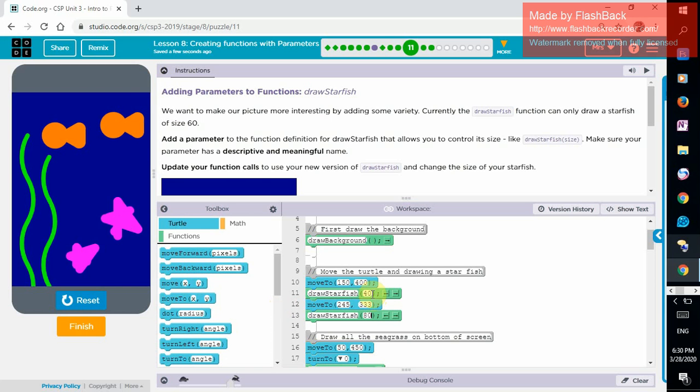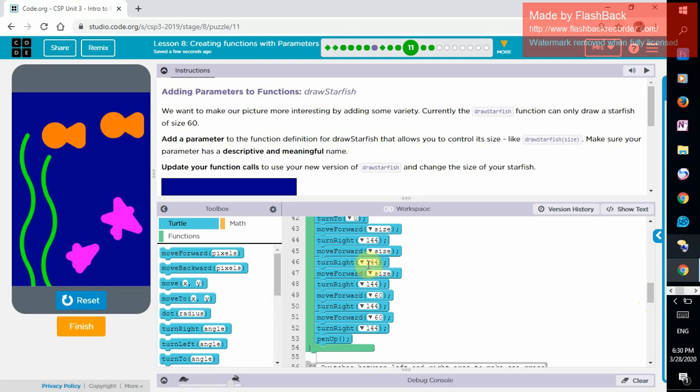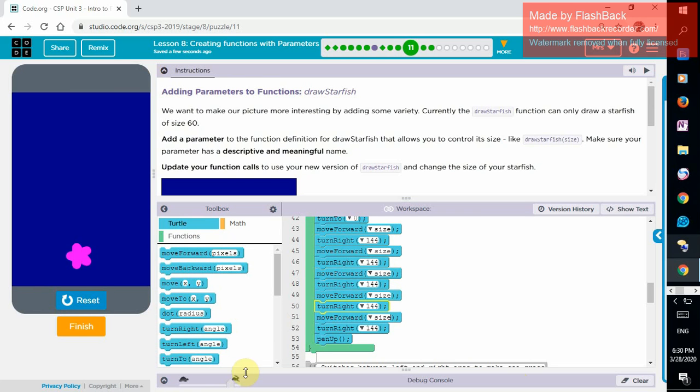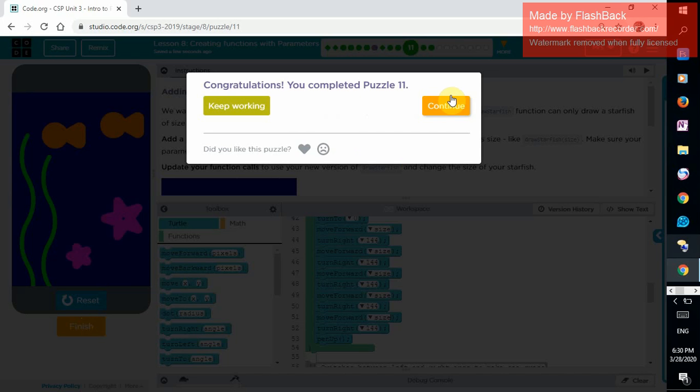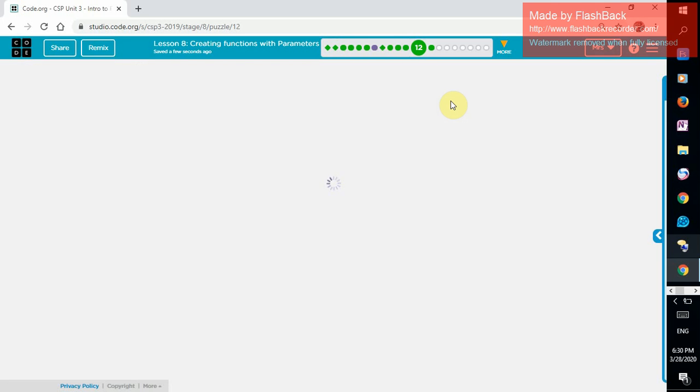Okay, we may have something wrong. Yes, we didn't do the last two move forward. We didn't substitute them with the parameter name. Okay, reset again, run. Okay, now we have a small starfish and a bigger starfish. Finish. Continue.